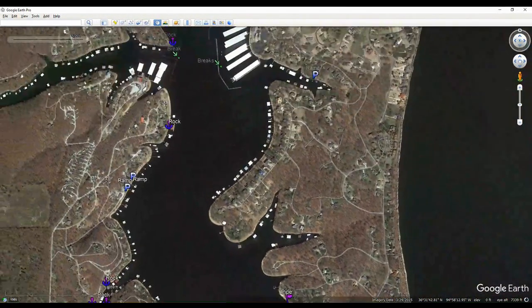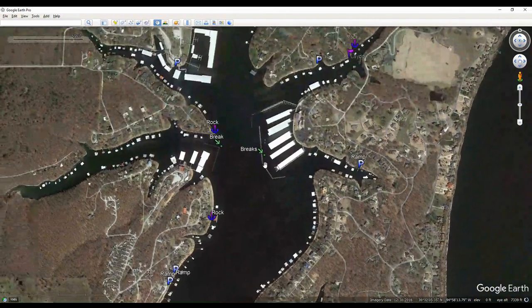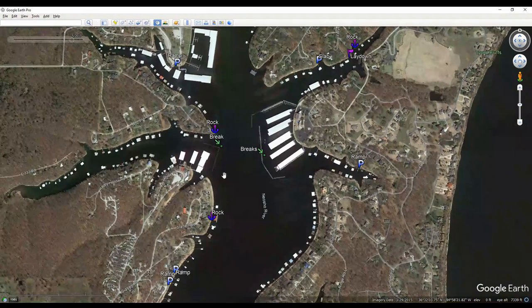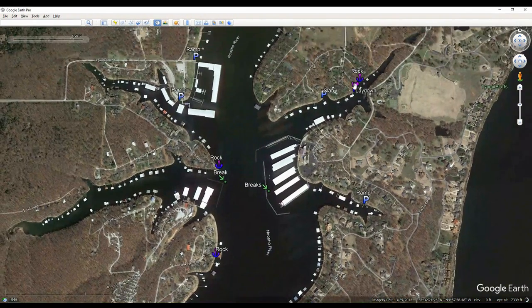Then we're gonna move on up. We got a ramp up here. We got lots of break walls to fish around here. If the break wall thing is going on, you definitely got them marked, and you can definitely make the run and make that pattern. You got more ramps up here as well, a couple laydowns, little shallow rock.